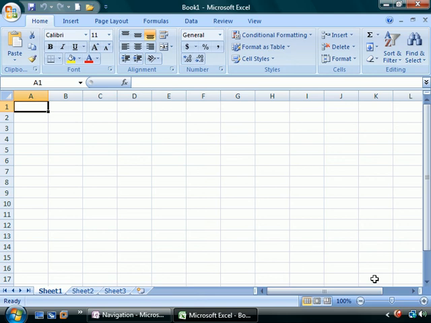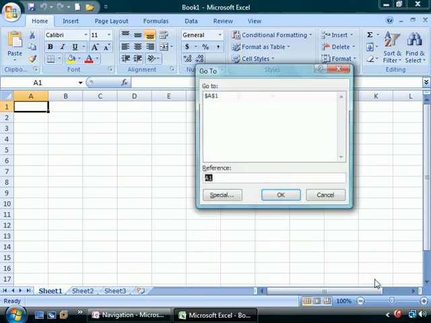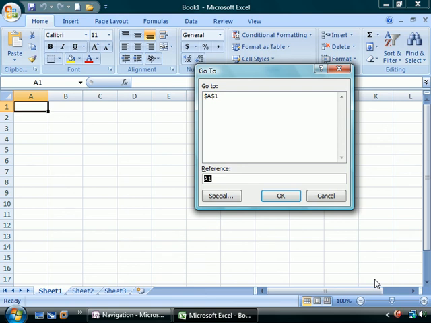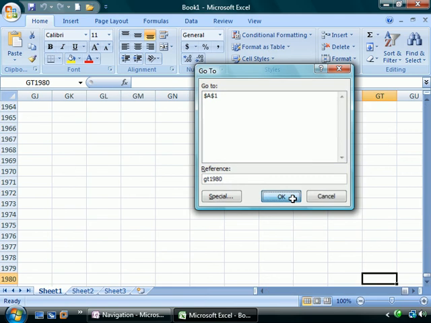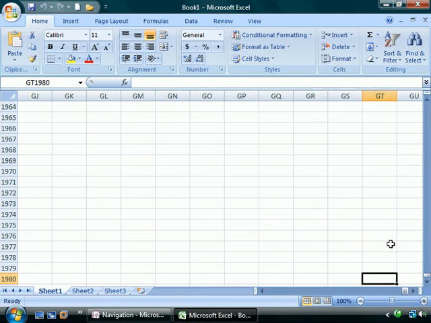Another way to essentially do the same thing involves another keyboard shortcut. Hold on your control button, type the letter G. You'll see it opens up my Go To menu. Here, beneath the word reference, it has A1, and it's highlighted in black. All I need to do, just like I did before, type in that address, and click OK or hit enter. You'll see it takes me back to GT 1980.